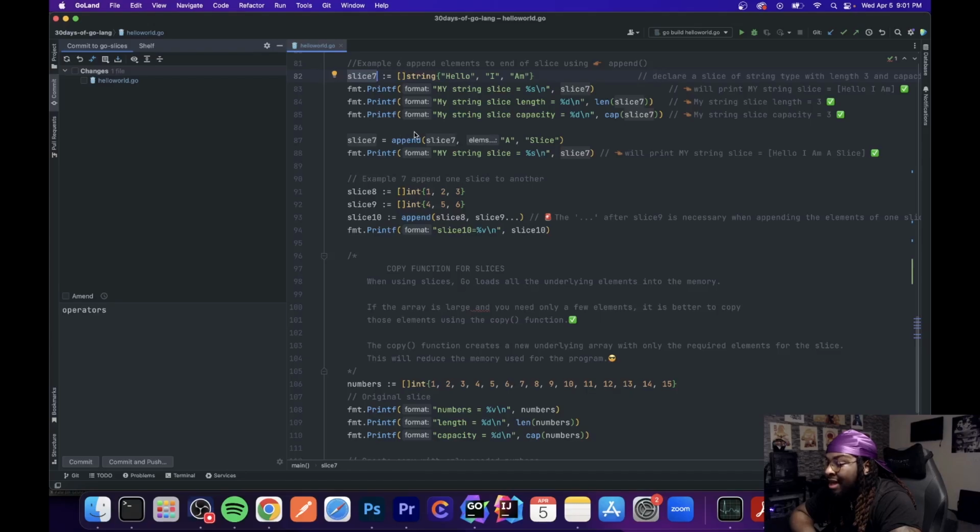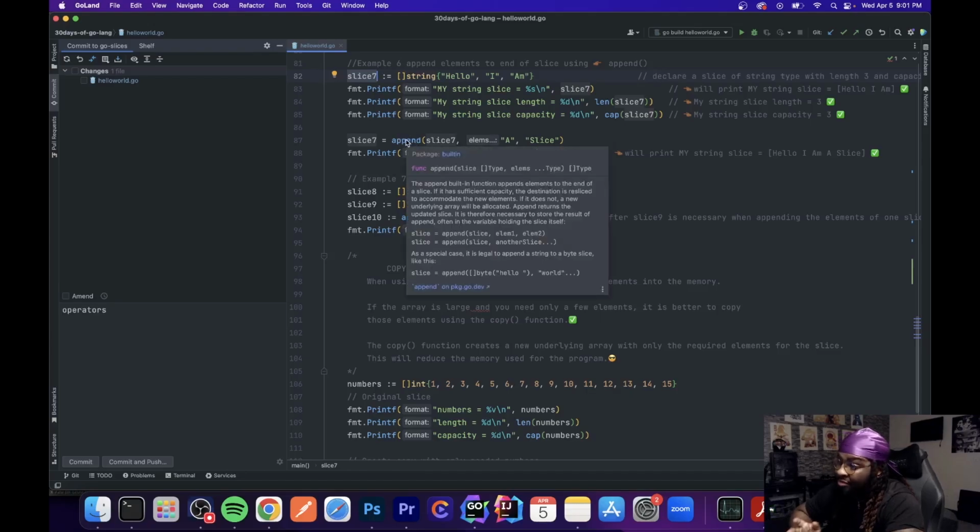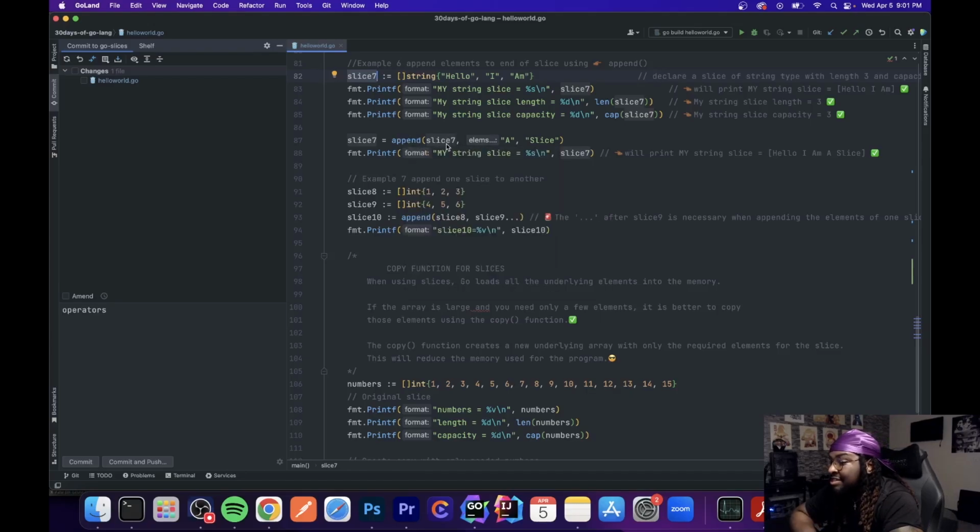So we would simply call the built-in append function, pass in slice 7, which is the slice that we're trying to modify, and the 2 elements that we wanted to add. We can pass in more if we wanted to, but for this case, I'm only passing in 2. And if we print this out, we would get the value, hello, I am a slice, a more complete thought.